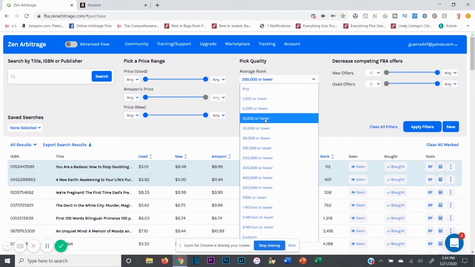So maybe I'd go like 10,000 or lower because I'm ungated with a lot of textbooks. For you, maybe you want to go 30,000 or lower, 50,000 or lower. Now, I've sold books all the way up to about 500,000, but I don't recommend that because you can be waiting on them for a decent amount of time.